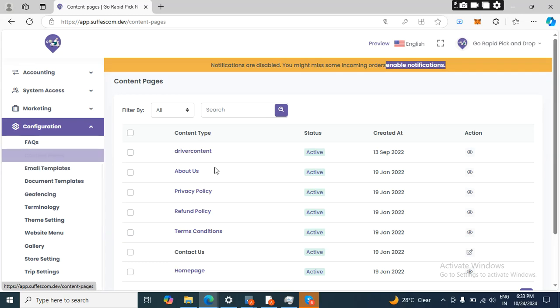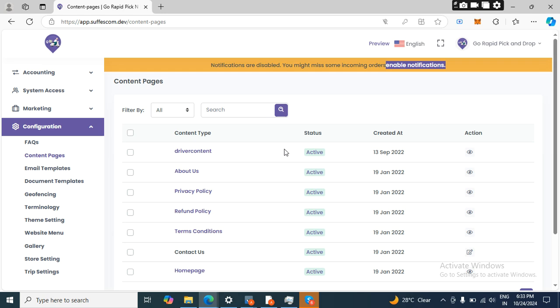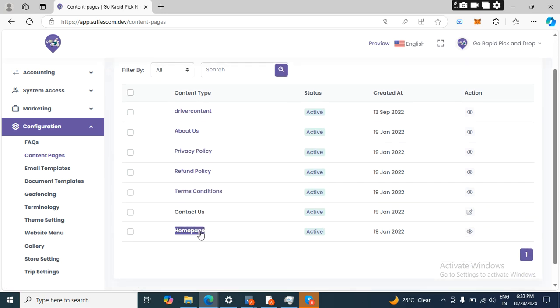So now moving on to the content pages. Over here I'll be able to see the content pages that I have on the platform: the about us, the content type, the privacy policies, the terms and conditions, the contact us, the home page.